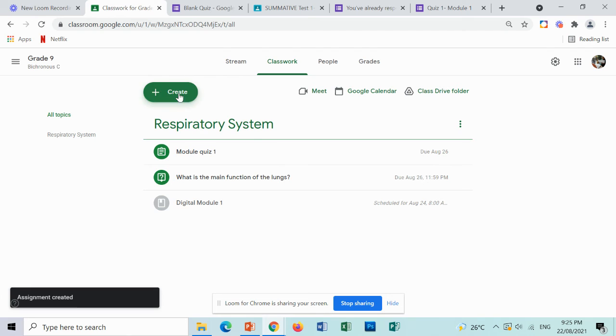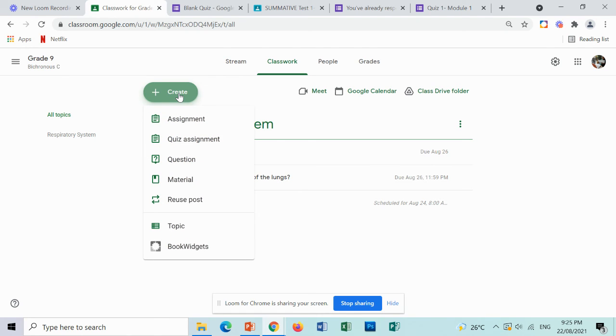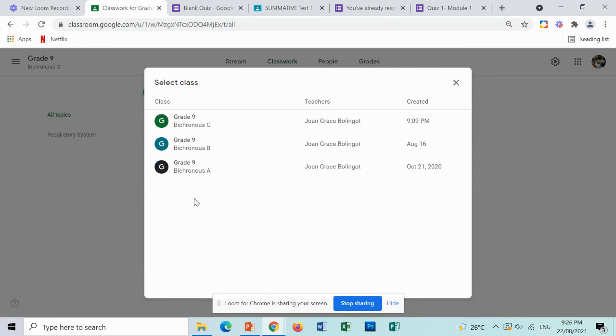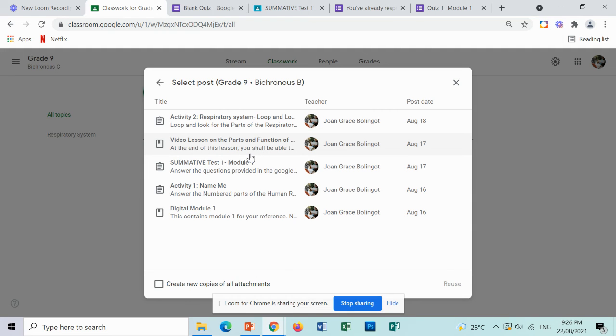So for example, if you already created assignments or activities posted in your other class, you can make use of this. We use reuse post. Okay, reuse post from there. For example, let's have grade 9. This one. If you want to make use of this activity, just click that one and then reuse.